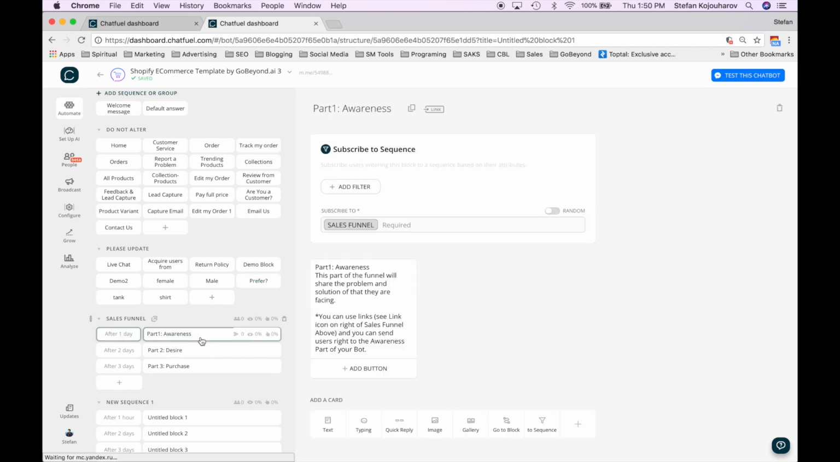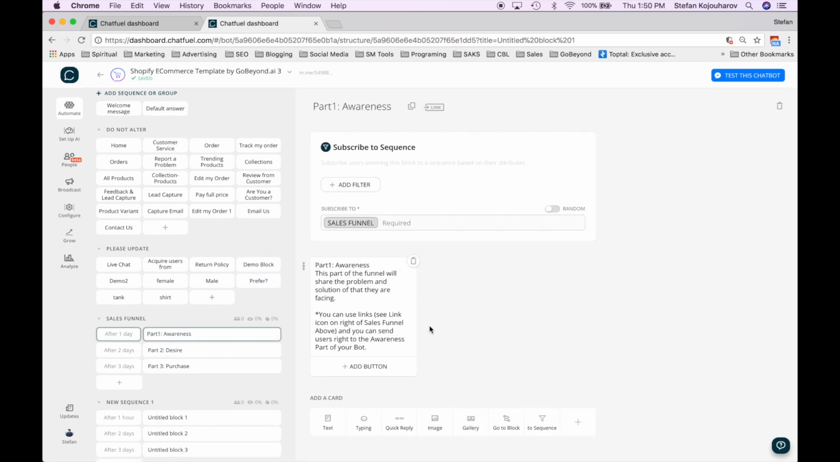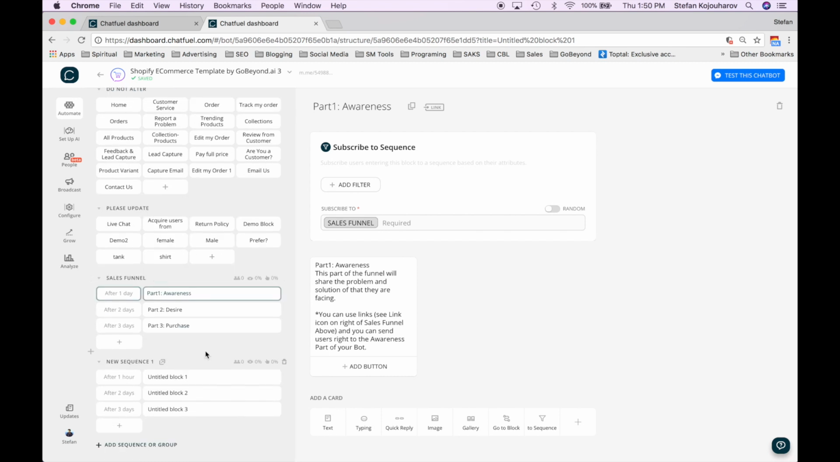So even in your awareness, when you have your funnel and you show them 10 different t-shirts here, right? You can save their responses to a user attribute, and you'll know which t-shirt they like. T-shirt 1, 2, 3, 4, 5, 6, 7, 8, 9, 10, for example. And then if they like t-shirt 2, well, guess what? You could follow up with t-shirt 2 later on. So it's almost like remarketing.